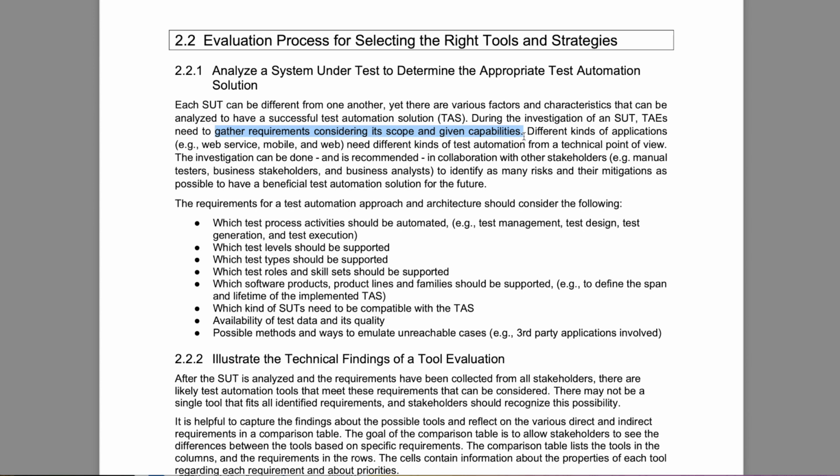Okay, and the syllabus outlines several key factors to consider. For example, which testing activities do you want to automate? Do you want to automate test management, design, generation, execution, or a combination of these? It depends. Wait, I thought automation was just about running tests automatically. You can automate other parts of the testing process. Absolutely. You can automate test case design, test data generation. Really? And even your entire testing workflow. Wow, that's a game changer.